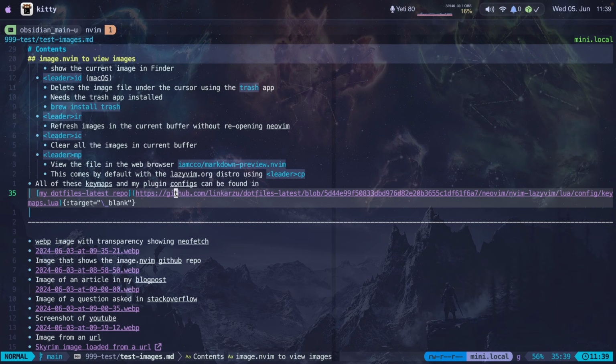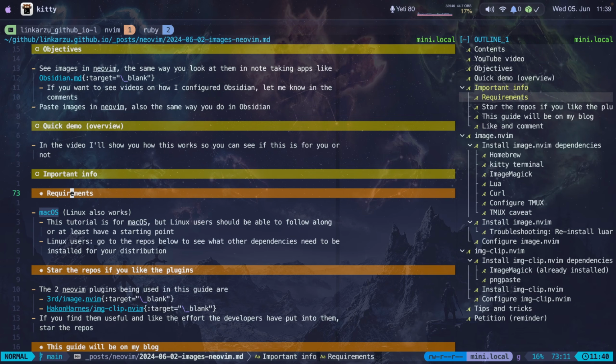Okay, so that's enough with the demo. Let's go back to the file and I'm going to show you how to configure all of this. Okay, so here you can see the requirements. I'm using macOS, but this also works for Linux. So this guide is going to give you the idea on what needs to be done, but just make sure you install the dependencies needed for your Linux distribution.